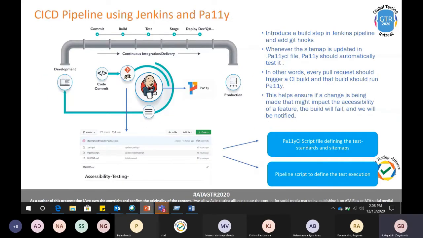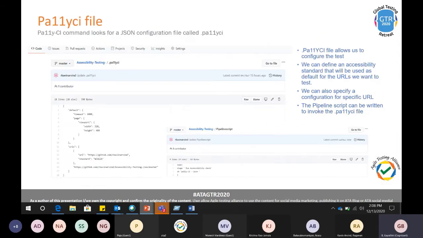The next is the CI/CD pipeline using Jenkins and Pali. This is a detailed part, like how you have integrated Pali, the sitemap, and Git. We will be seeing this in the demo. And the next one is the Pali CI file.